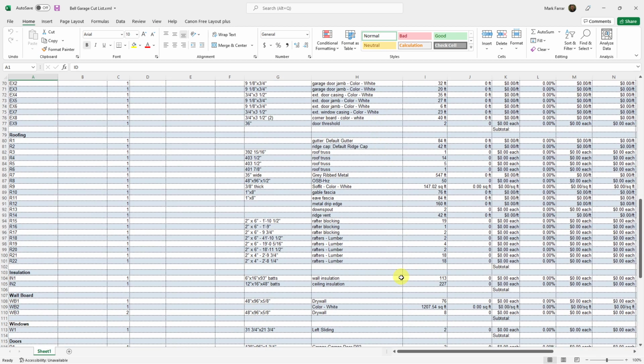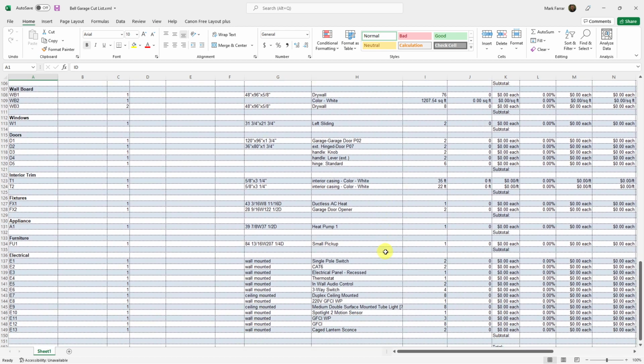So pretty cool as to the amount of information. I thought this was kind of funny, I put a pickup in there for scale. So if he needs an excuse to buy a truck, it's on the plan.